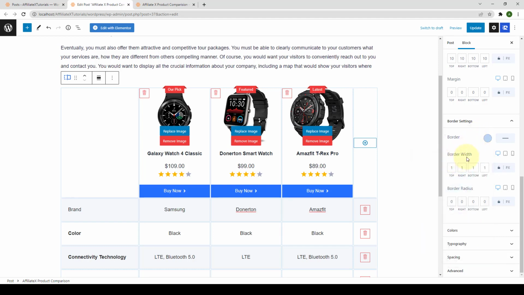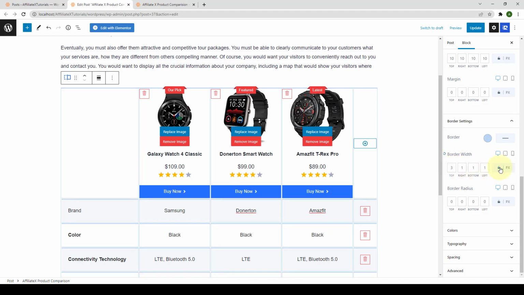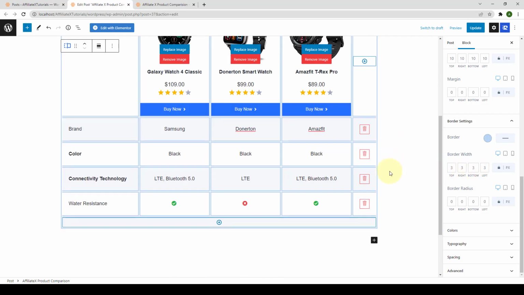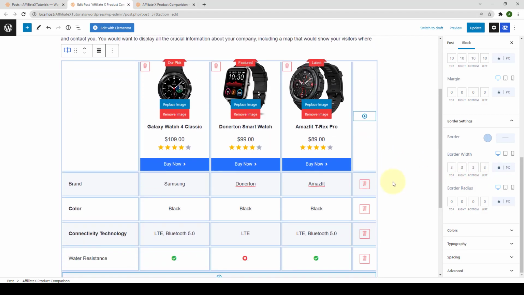Then you can also select the border width. So instead of 1, you can add in 3 or 5 as per your choice. Then click on the lock icon, which will apply the same value across all directions, and the border has also been applied. If you want to reset the setting, then you can always click on the reset icon. Similarly, you can also set the border radius.